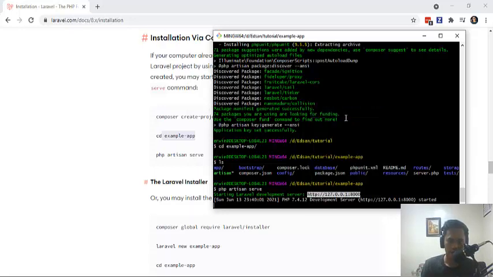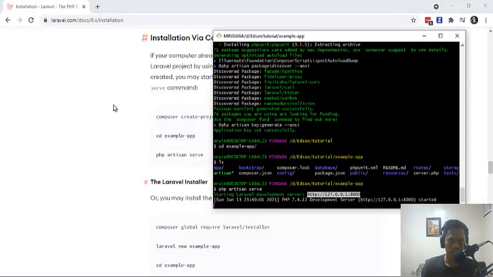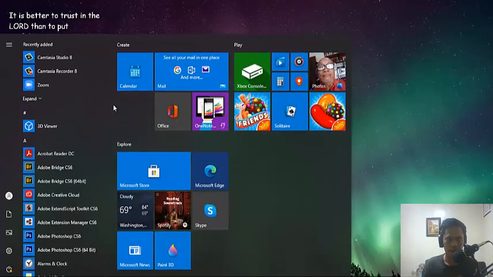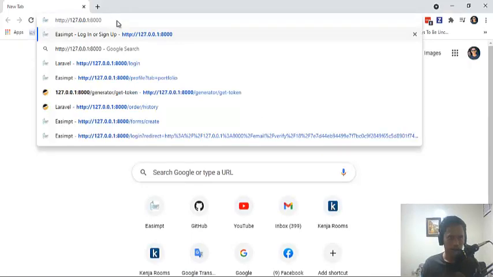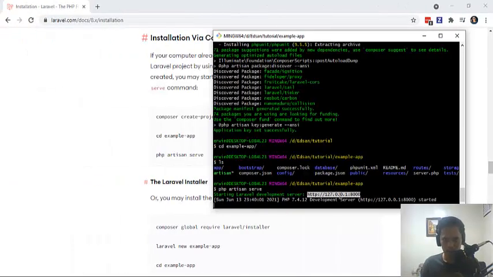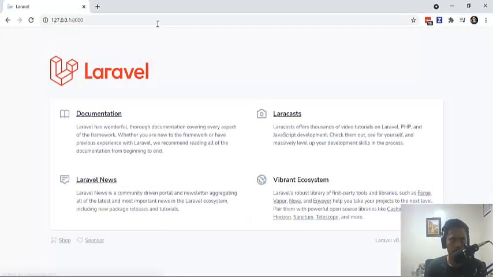So let's test this and copy. Okay, let's say we're in the other desktop. Place the URL, okay, and hit enter. So we should now be able to see the latest created page for the Laravel application. So we can see Laracasts here, the documentation, Laravel News, vibrant ecosystem.